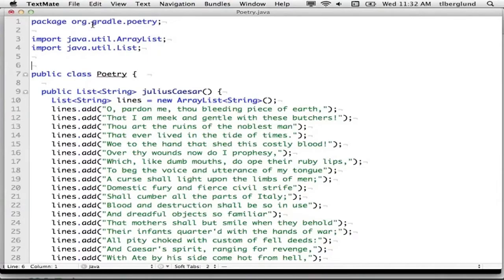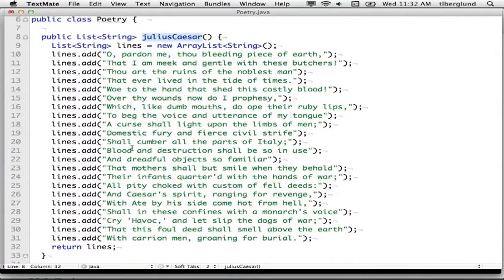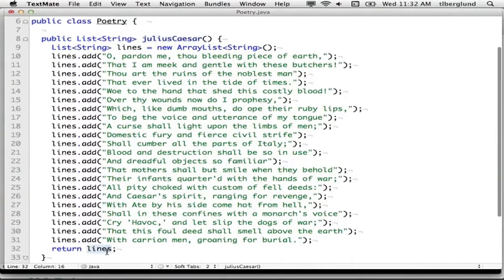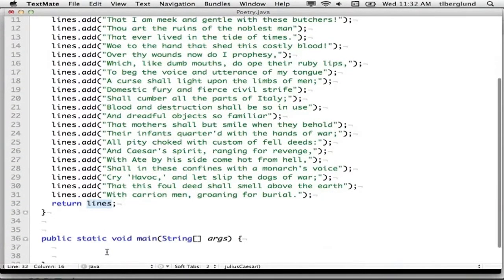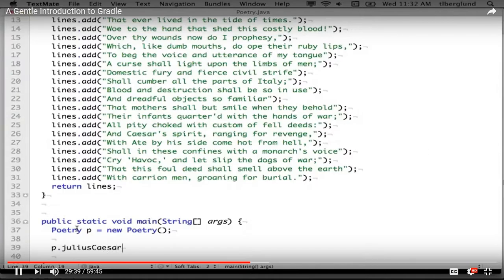So there we are. We'll import a couple classes, and this method called Julius Caesar is creating a new array list called lines, and then adding a bunch of these lines to it and returning that list at the very end. So it's going to return a little section of a play from Shakespeare. Down here we have the main method, and it will make a new instance of poetry. And let's see, we have Julius Caesar. We'll want to call that.